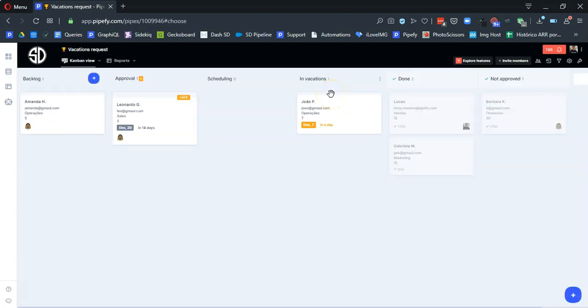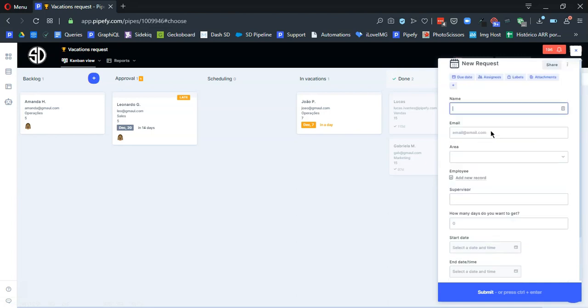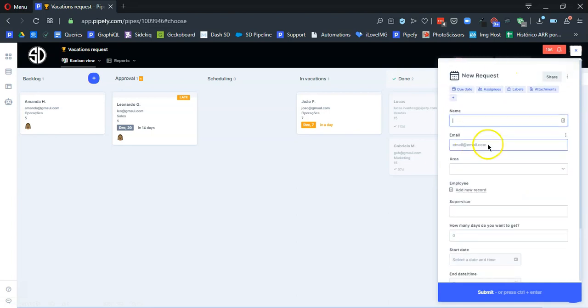Opening the pipe, you can already see the Kanban view of Pipefy, in which we have in the columns the steps of our process, and each of these cards will represent a vacation request. To start a new request, we should use the start form, and here we need to have all information that's necessary to complete a vacation request.